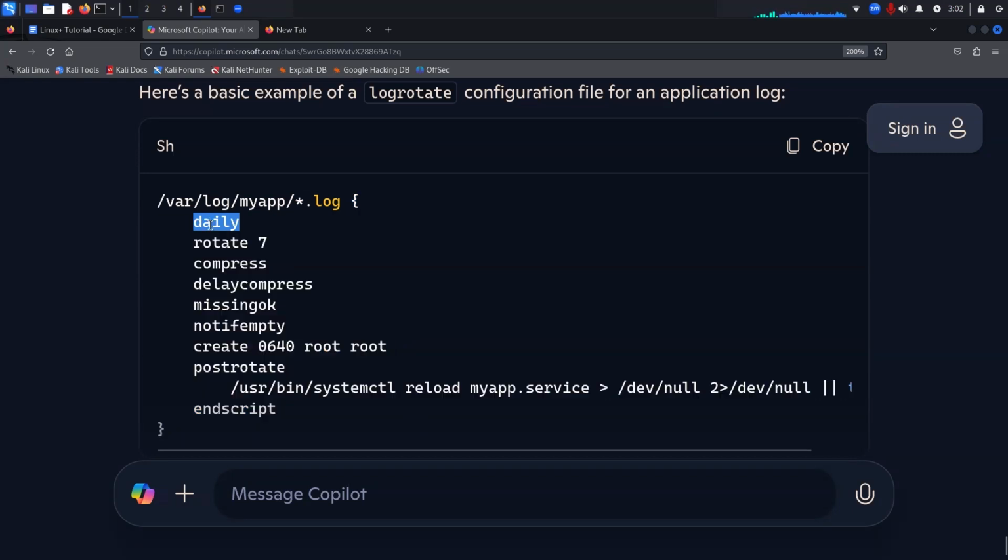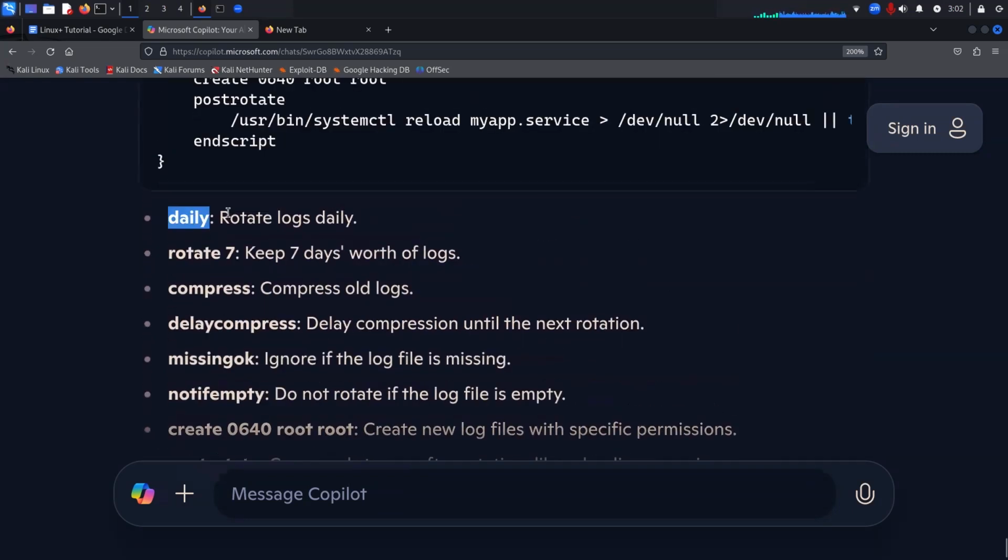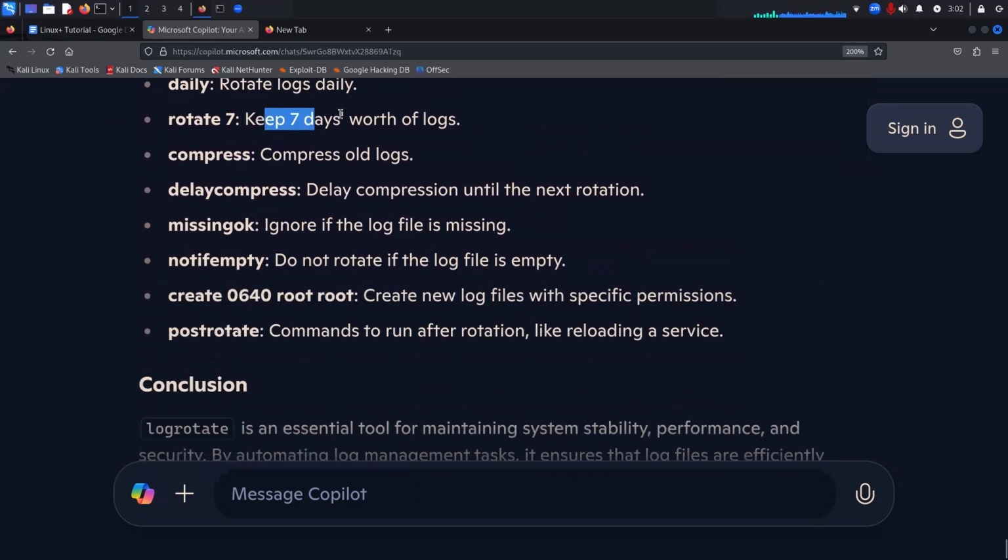It'll be a daily, so we'll go down here actually. It'll be a daily rotation of the logs. Every 7 days worth of logs are going to be kept, and then after that, it's going to compress the old logs. The delay of the compression until the next rotation is going to take place, so it won't compress the current specific log file until it's rotated next time. And then once it's rotated, then it's going to compress the current one that we're looking at. Missing okay, so ignore if the log file is actually missing. Notifempty, so do not rotate if the log file is empty, which is very useful.